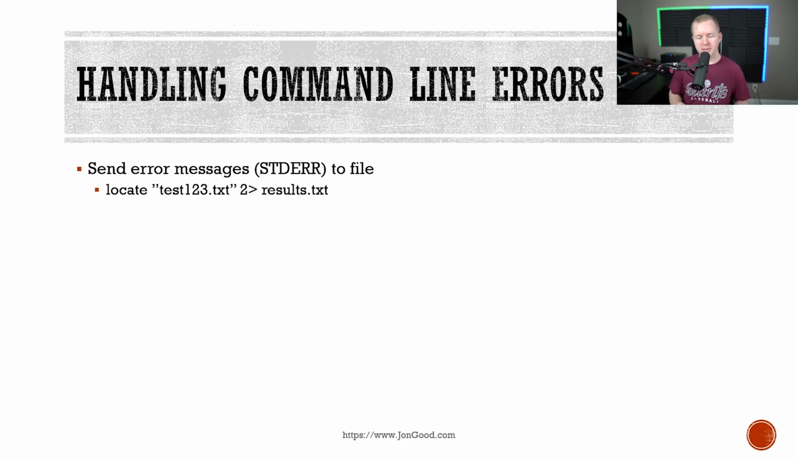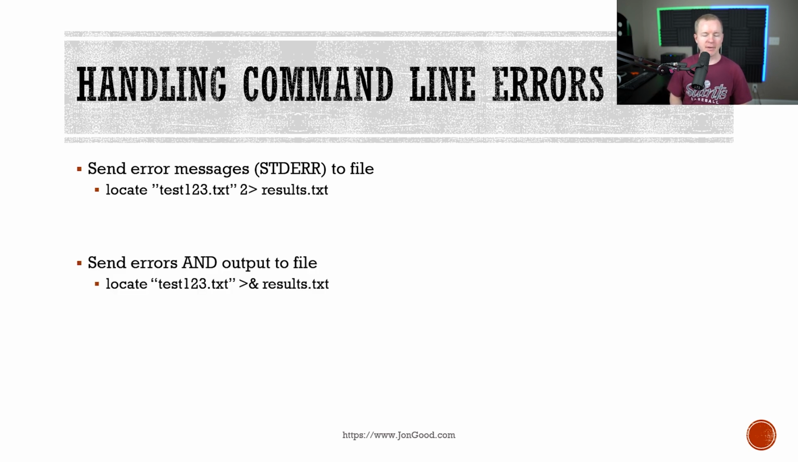Now, there are ways to handle command line errors that you might receive. Maybe you want to send them to a certain file. You can send the error messages to a file using this command here. For instance, if we were using the locate command, we can use the 2 and the arrow here to send that to a file. If we want to send the errors and the output to a file, we would use the arrow and the ampersand.